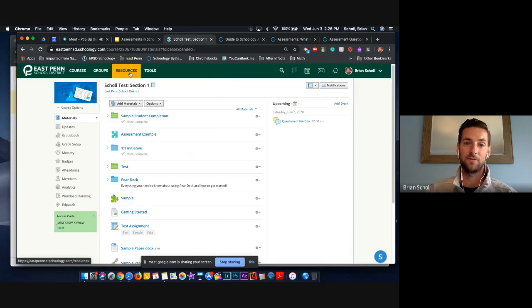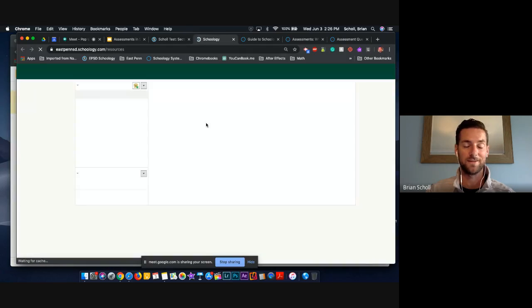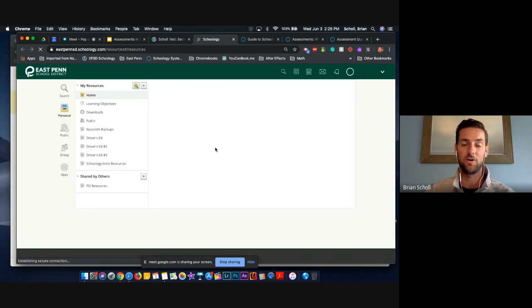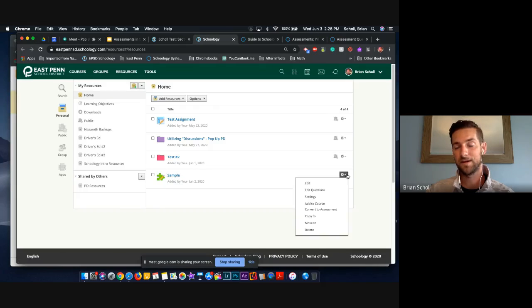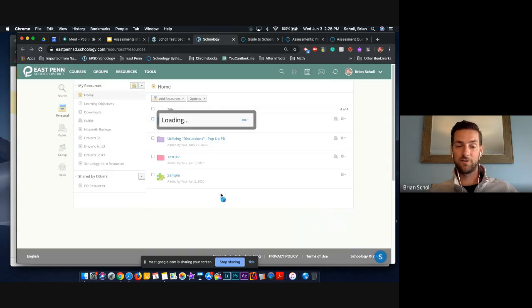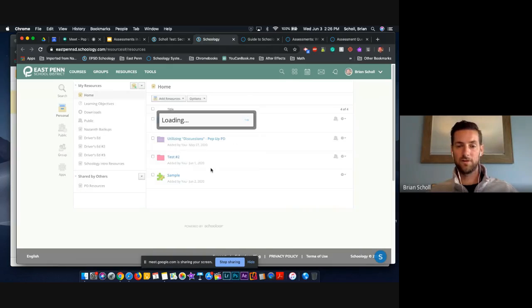So when I go to my resources, I'm going to see that same sample test quiz under my home resources here. And you'll notice when I click on the right-hand side, that same gearbox, I have some different options. This one right here says convert to assessment. And again, I'm encouraging you to use the assessments, not the test quiz. However, if you do that, when you click on convert to assessment, I could say home, no folder, convert.